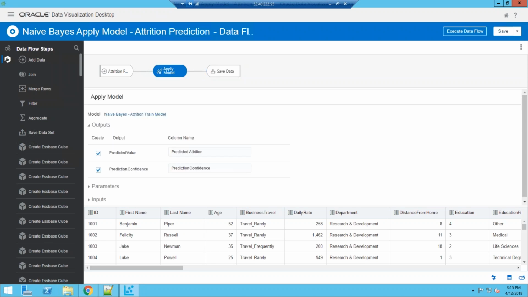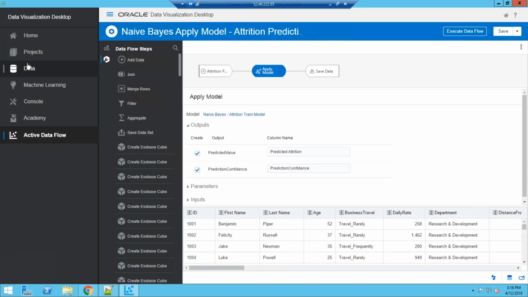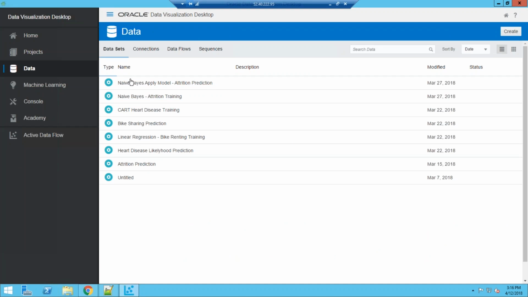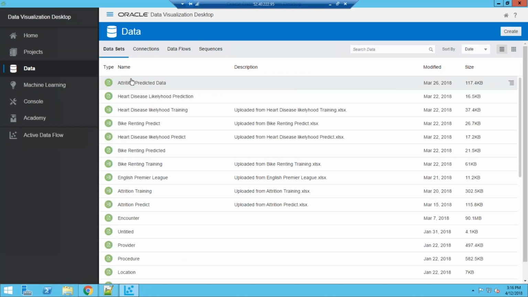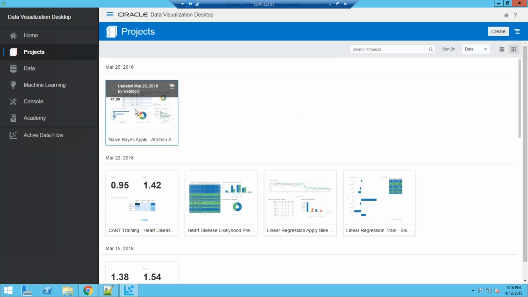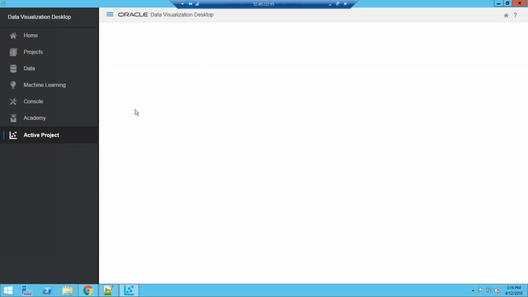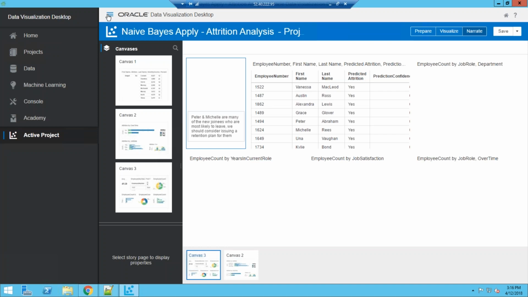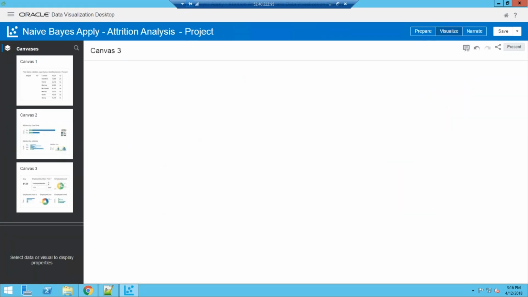The apply node appends the predicted value and predicted confidence to the input data set and returns the entire data set, which can be accessed again by clicking the data tab. Here is our attrition predicted data, the result of our apply model creation. And now an analyst can begin diving into this data set and make business decisions. For this purpose, we have some visualizations built using that data set, which will help you understand how machine learning works. Let's move to the Visualize tab.